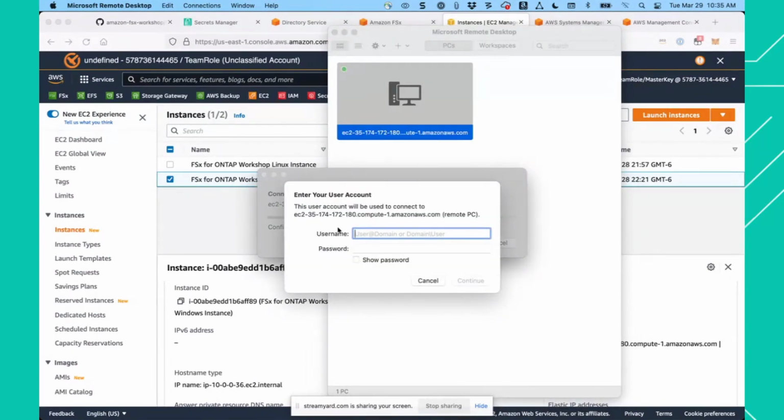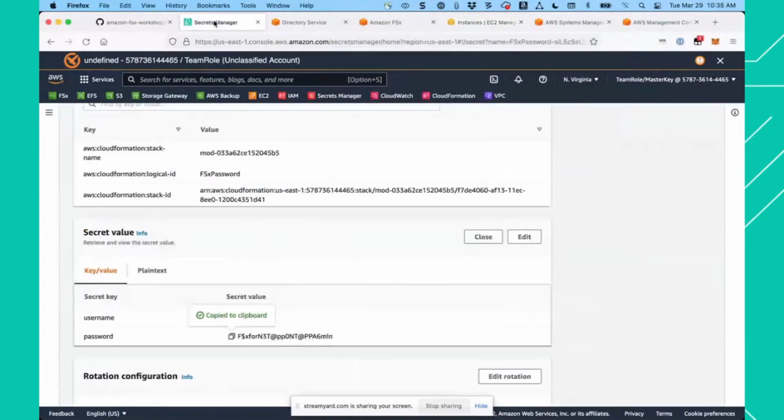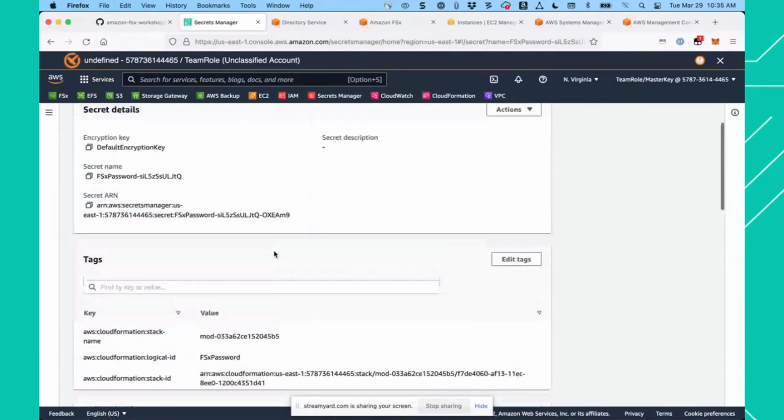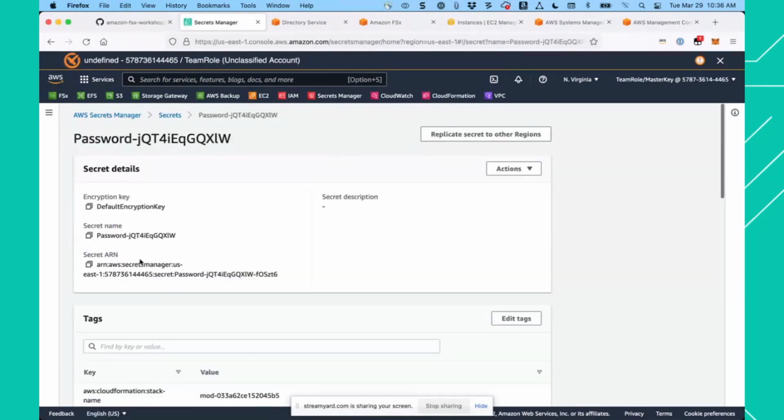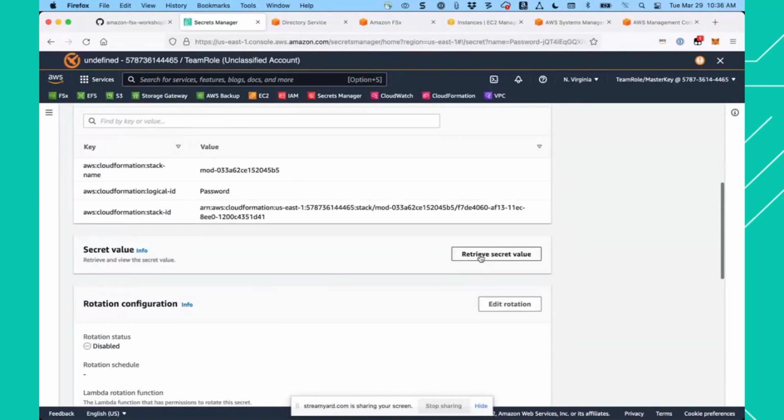So where do we get these credentials? Secrets Manager. Remember, within the workshop, if credentials are requested, we go to Secrets Manager. So back to Secrets Manager. It's not the FSX admin user. We want to go back to the other secret that was created, the password-GUID. So back to Secrets Manager, click on the password-GUID secret, scroll down, retrieve secret value.